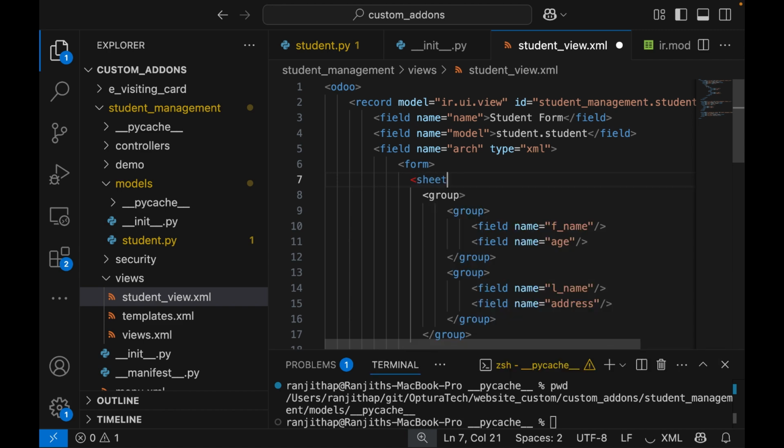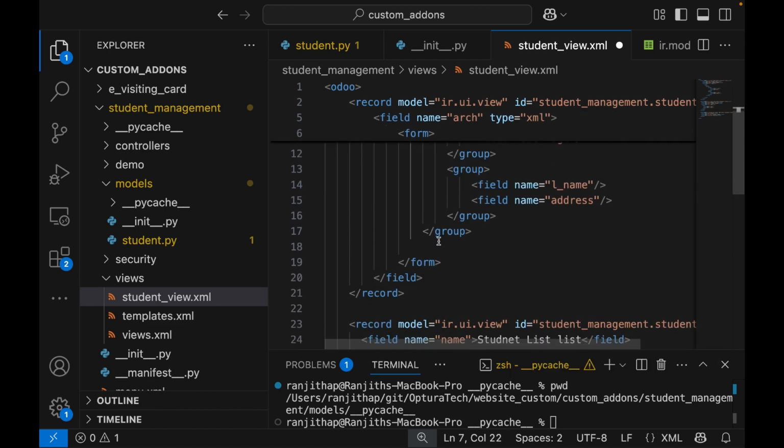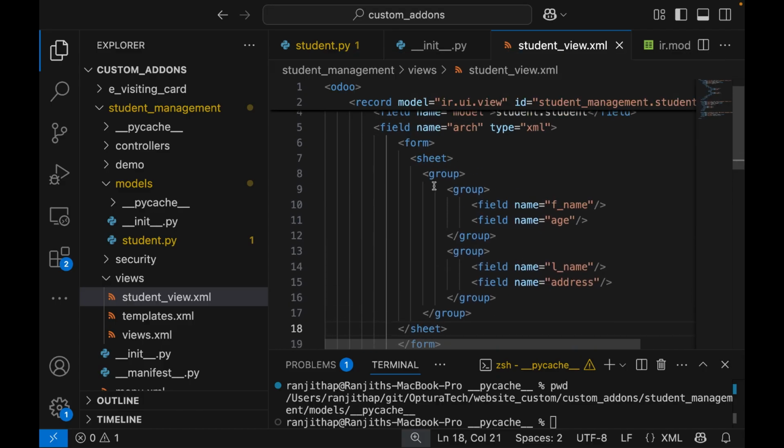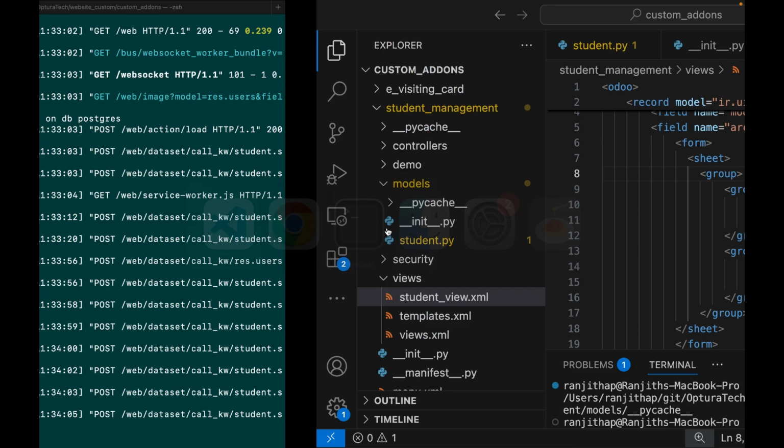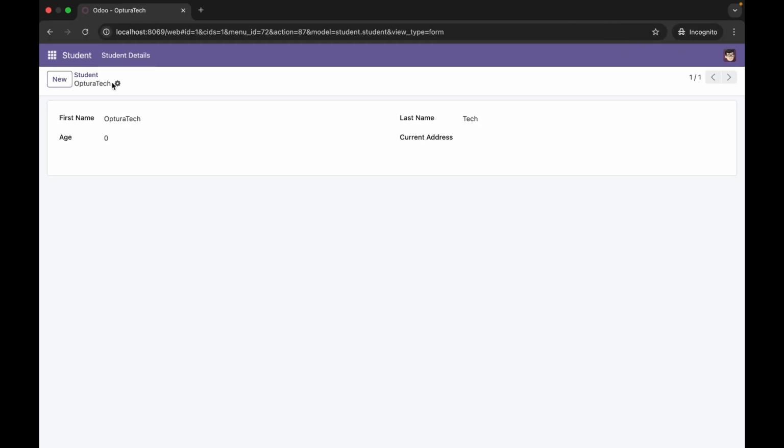So just putting this sheet. Inside the form, I just put the sheet, then I put group. Okay, so I am upgrading the module. If you can see, there is a square. See, this is another sheet added here. Inside that sheet, the fields are arranged. For a better view experience, it's better to put a sheet inside the form.